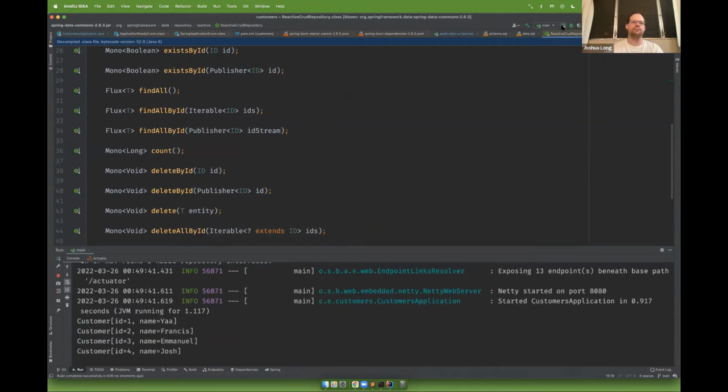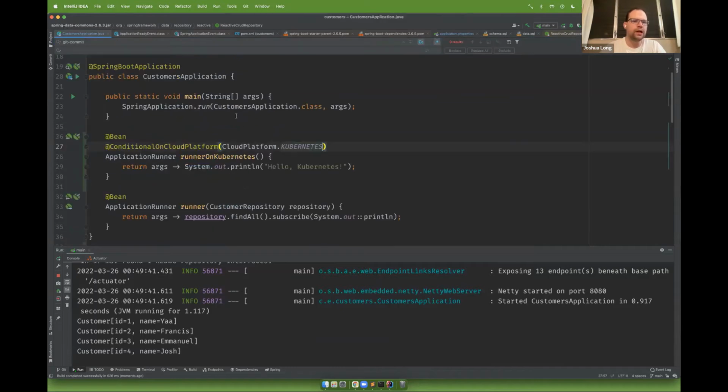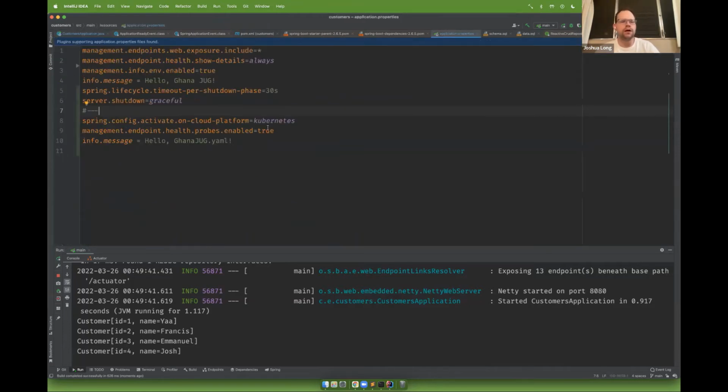You can see it doesn't run that anymore. Okay, good stuff. So we have dynamic configuration. I might want to source my configuration from Kubernetes itself. In Kubernetes, you have this concept of a config map.